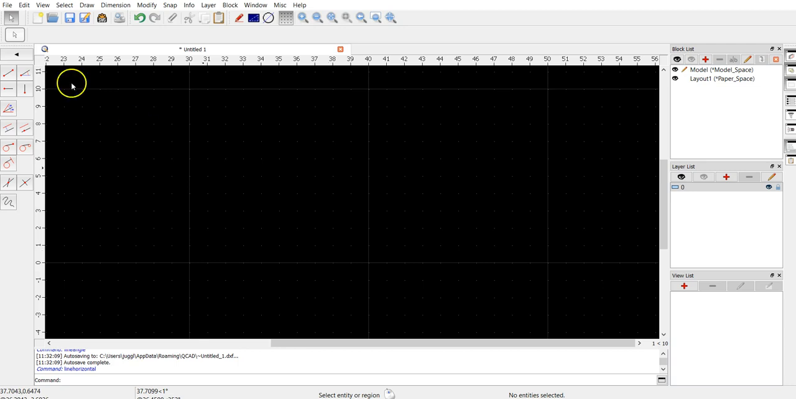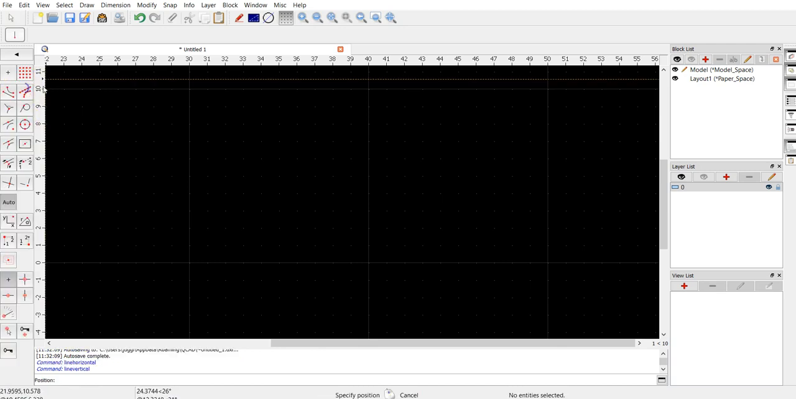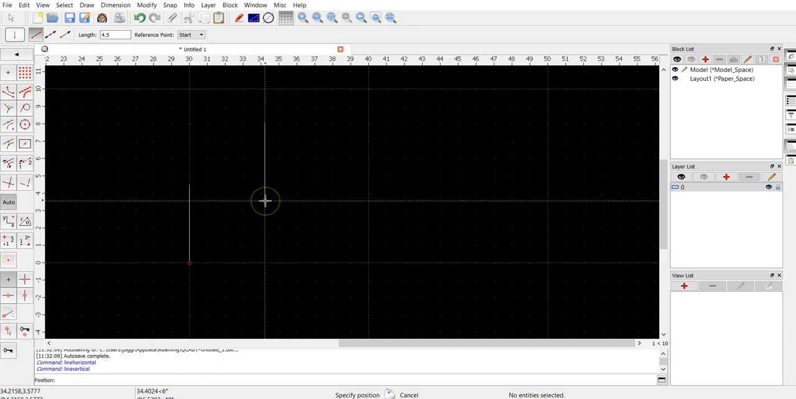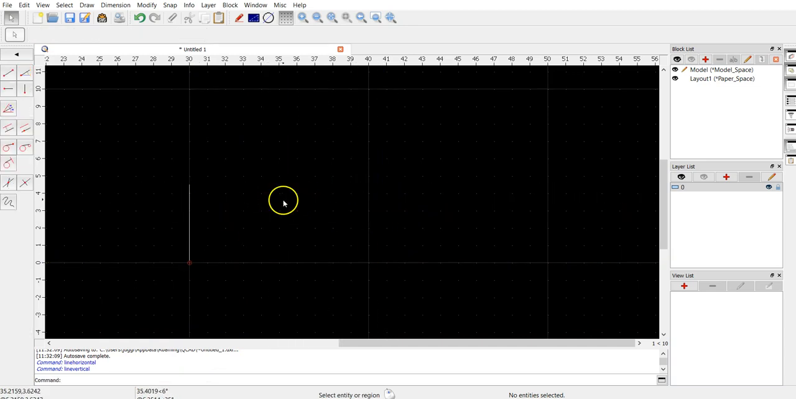Okay. We're going to go ahead and start with a 4.5 inch line here. And again, this is all just the same motion over and over. 4.5 inch line. Cool. Okay. And we have a two series of 6 inch lines. I actually may start off of a different reference here.